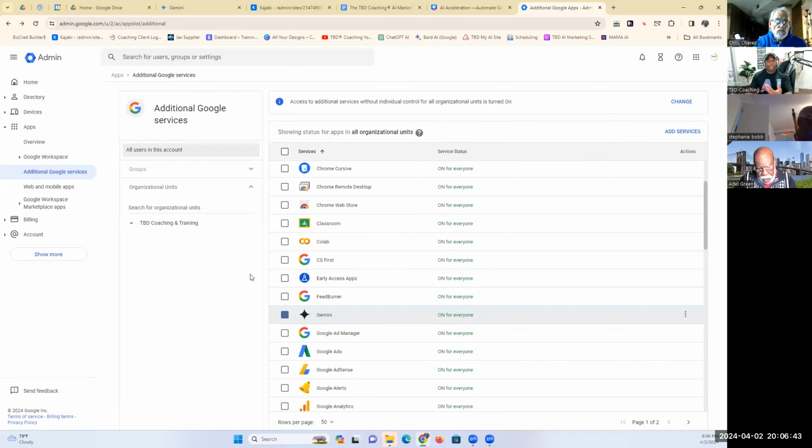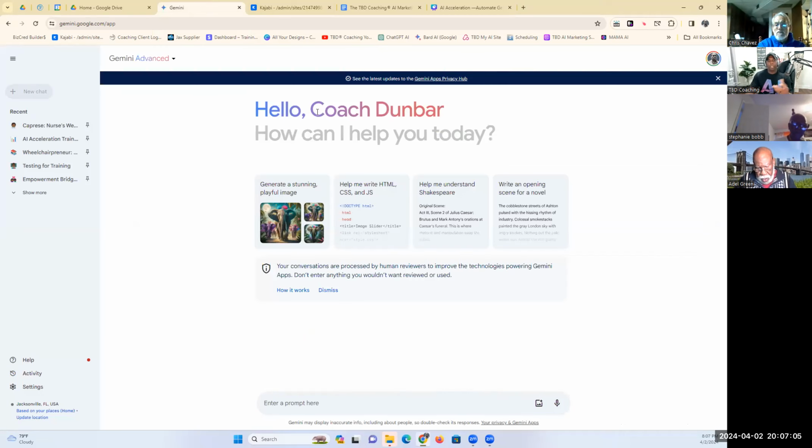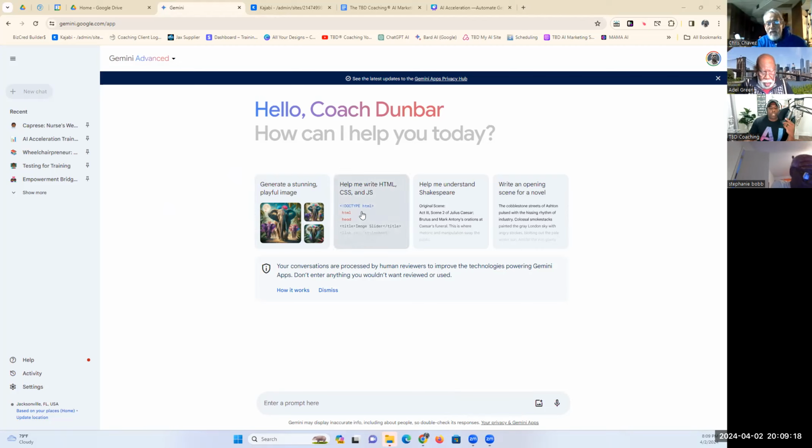Then when you go back to Gemini and refresh your screen, it should say welcome, or I don't know whether it's going to say good morning or welcome or whatever, but it's going to let you know that you can actively use it, and you'll know how it looks because I am about to go to mine, and I'm gonna go to a new chat. So you see how it says hello, Coach Dunbar. Yours should say hello, however you're titled to Gemini. So guys, this is Gemini.